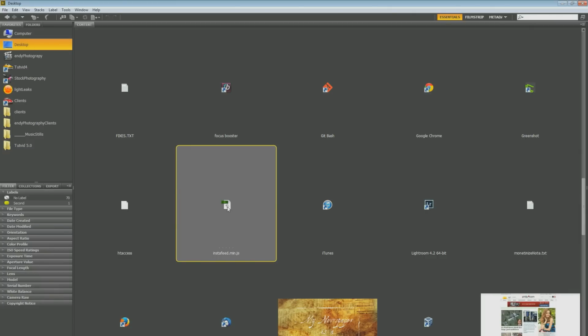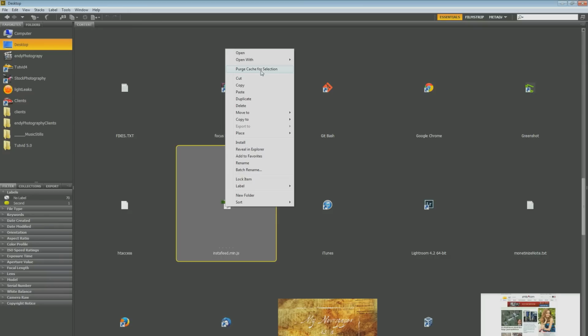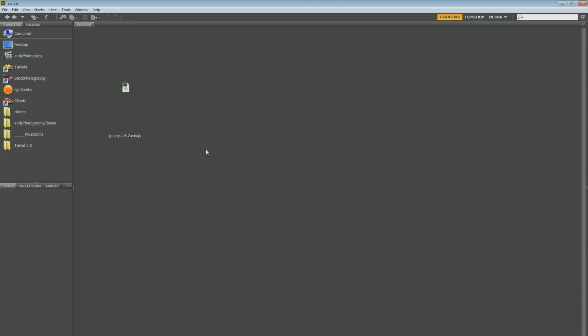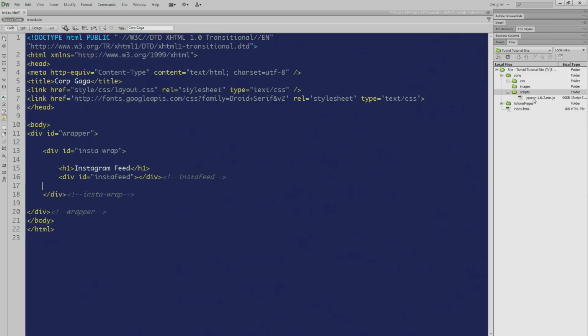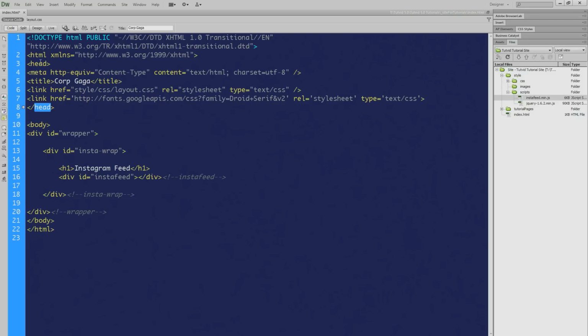I'm in Adobe Bridge. I'm going to right click on it and I'm going to choose cut, and then I'm going to jump back here to the script folder. There's just one little jQuery file in here. I'm going to paste it into here, instafeed.min.js. Go back to Dreamweaver, and well, it looks like it didn't copy, but it actually did. We just need to hit the little refresh button here. There it is, instafeed.min.js.